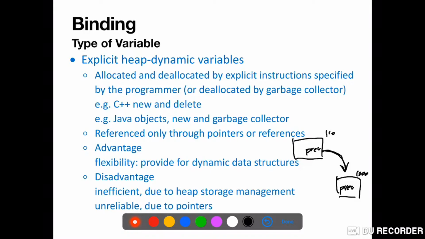And it might be possible that when the program deallocates the memory here, the program forgets to follow the pointer to here and deallocate this part also, and then this part becomes garbage. So this is the potential problem. A good design pattern needs to be imposed to make sure all memory can be deallocated.